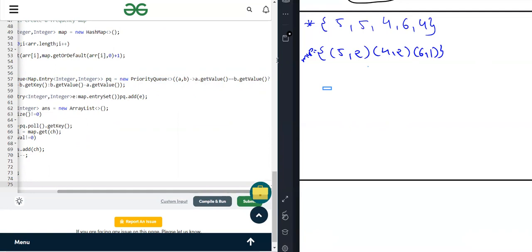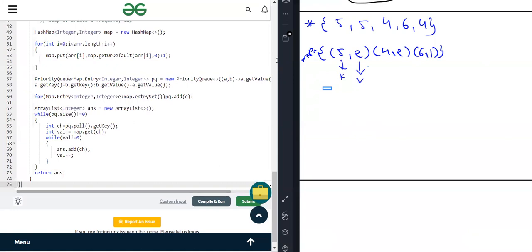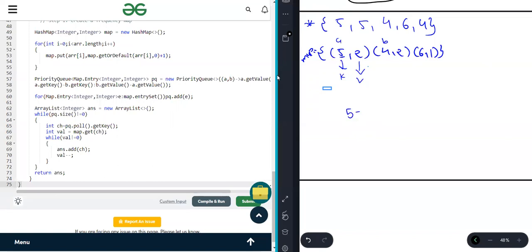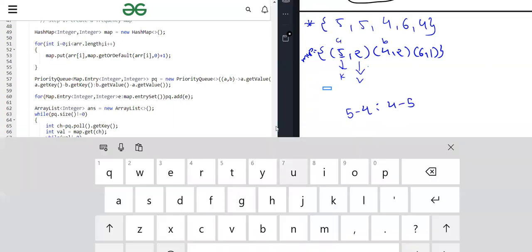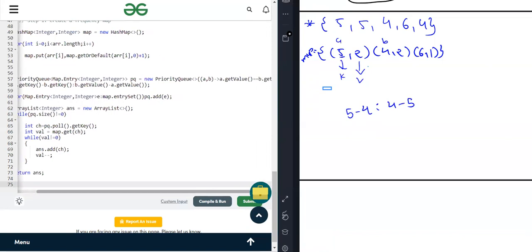What are we doing with this object's value? Here the key is this, and the value stands for the frequency. If both have the same frequency, then what are we doing? We are checking which one is greater. If a.getKey, let's say this is our a and this is our b, a.getKey means 5 minus 4 or 4 minus 5. So if this line is true, as you can see, this is a ternary operator.